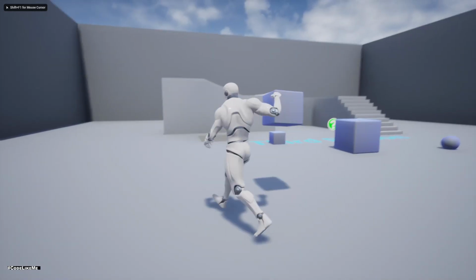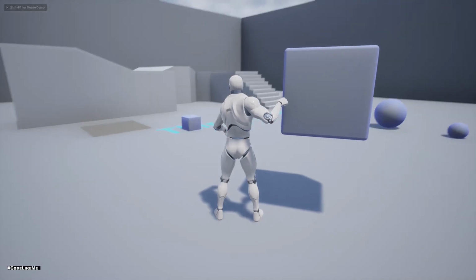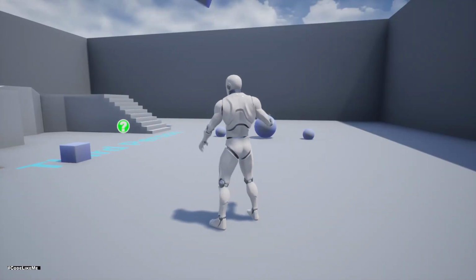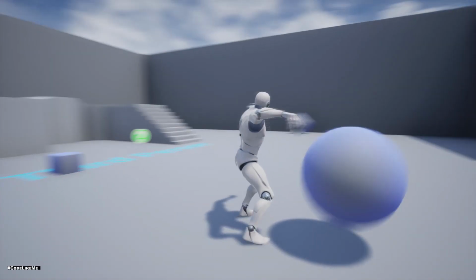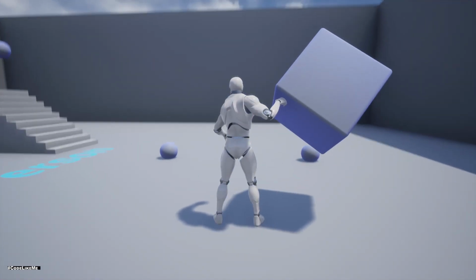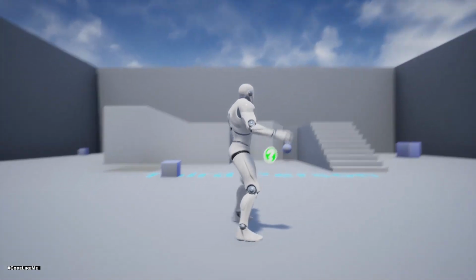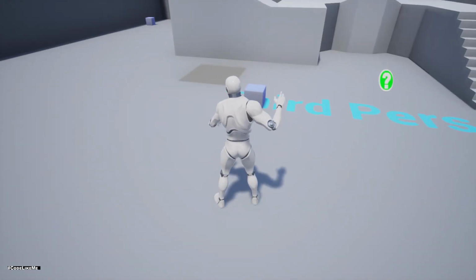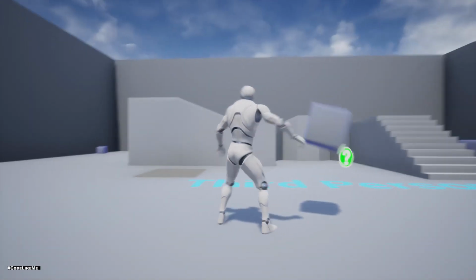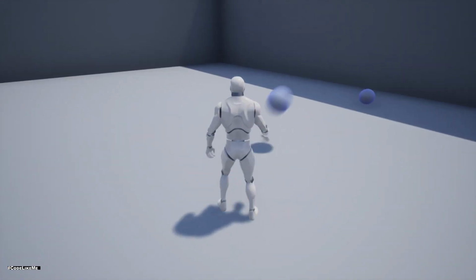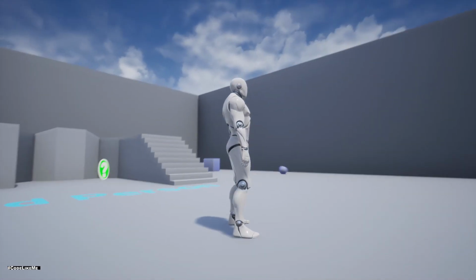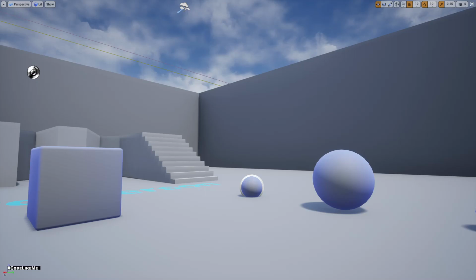This is what I could achieve so far. We can force and grab objects like this and throw them. So yeah, let's see how to implement this feature.